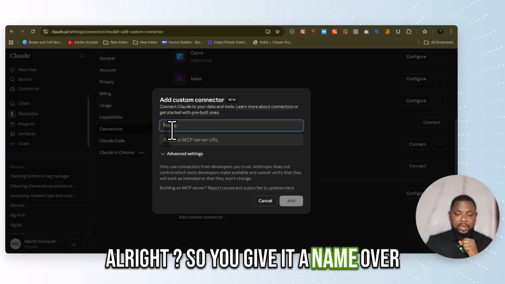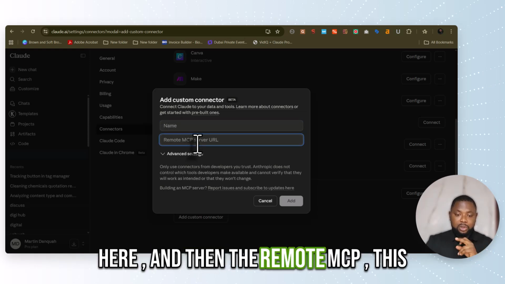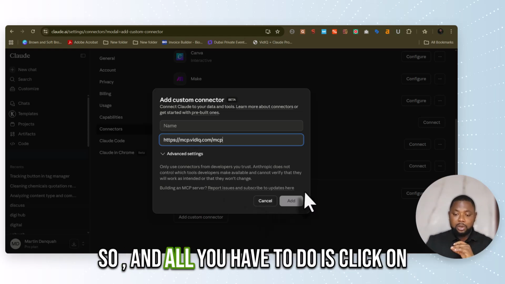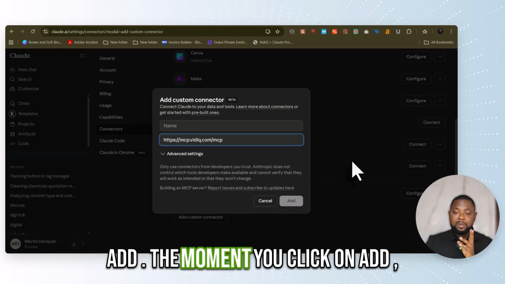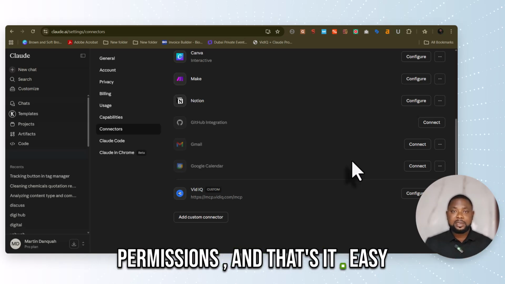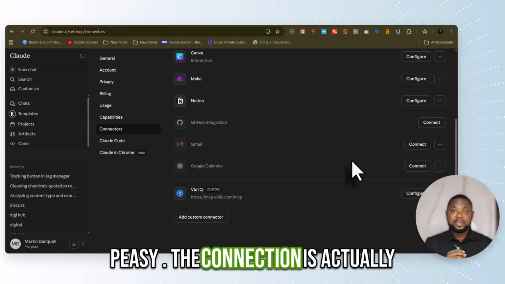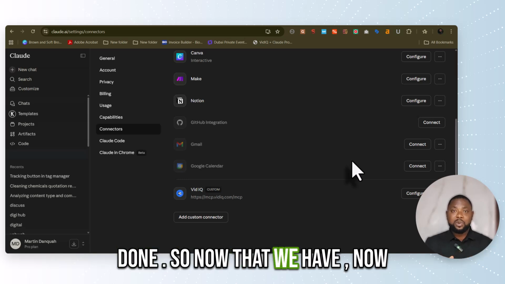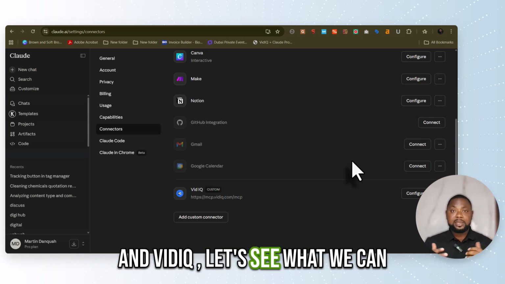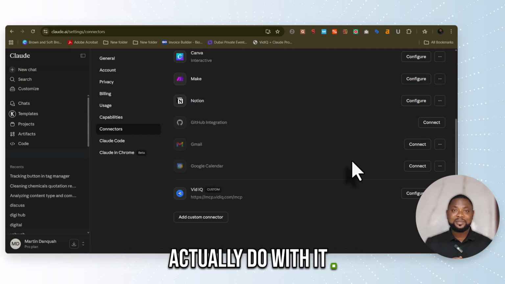You give it a name over here, and then the remote MCP. This is where you put the URL just like so. All you have to do is click on add. The moment you click on add, you just have to give it permissions, and that's it. Easy peasy. The connection is done. So now that we know how to connect Claude and vidIQ, let's see what we can actually do with it.